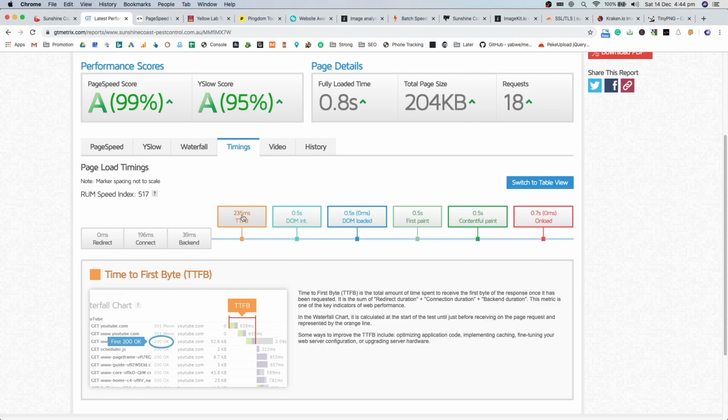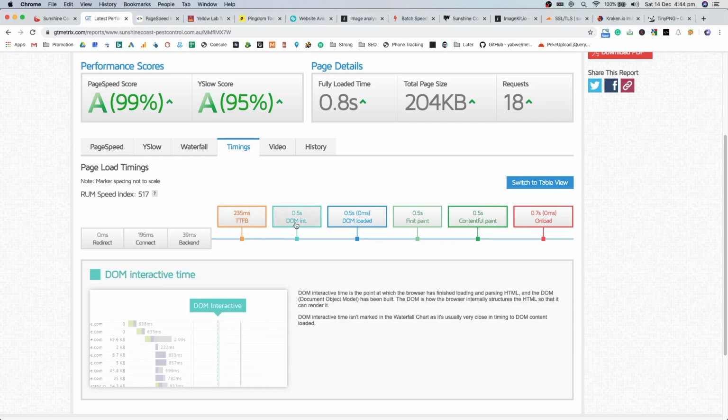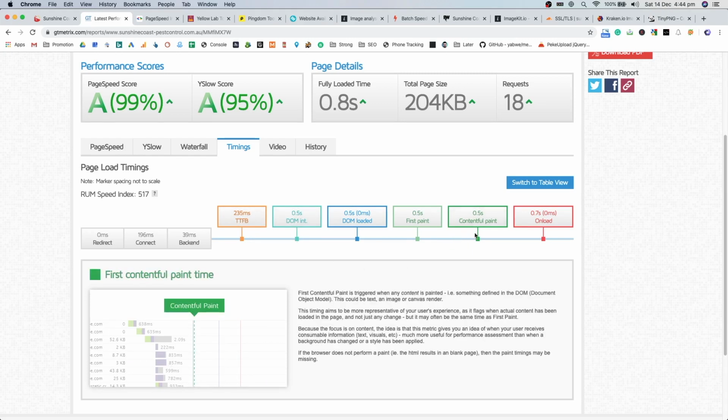So depending on where you are, Australia is really difficult to get under 200 milliseconds. Overseas in America, you can get that to 30 or 40. So your server location will really determine this first TTFB. The target you're actually going for though is this contentful paint.